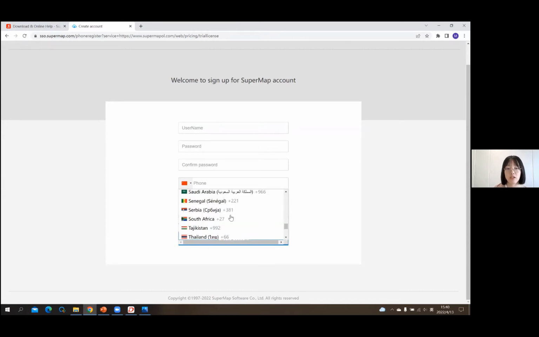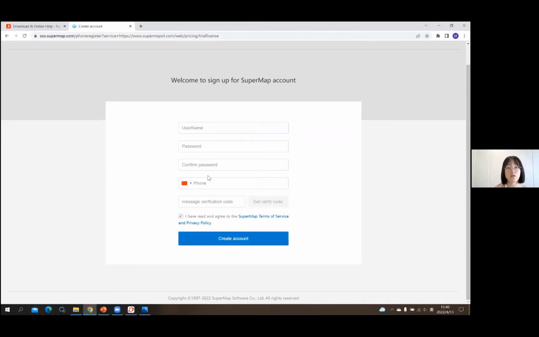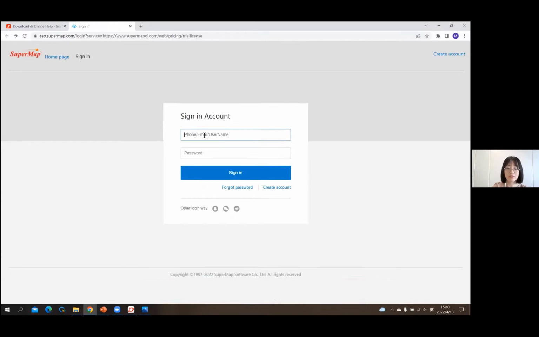If your country is not listed here, you can contact us by email so that we can apply for the free trial license for you. After you input your phone number, click Get Verification Code, and you will receive a code. Input it here, and then you can create your account. Here, I won't create a new account. I will log in and use my own. And click sign in. That might take some time.